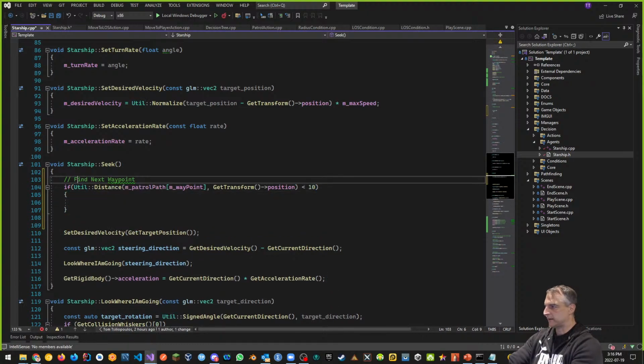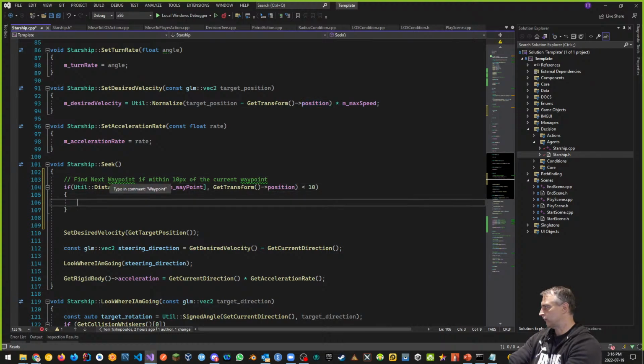so again, what this checks is find next waypoint if within 10 pixels of the current waypoint. What's the next waypoint we have to go to? Then we can say, check to see if you are at the last point in the path, because if we're on the last point in the path, we want to go back to the 0th point.